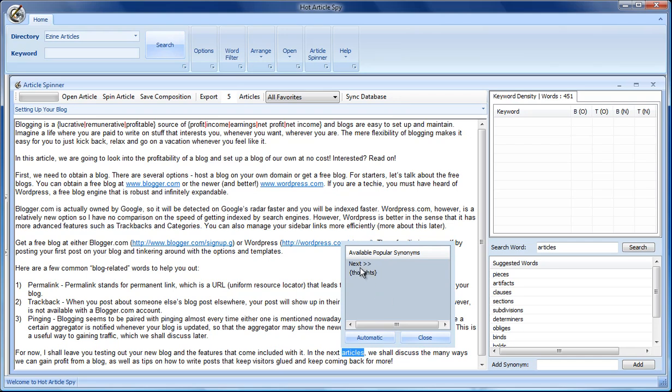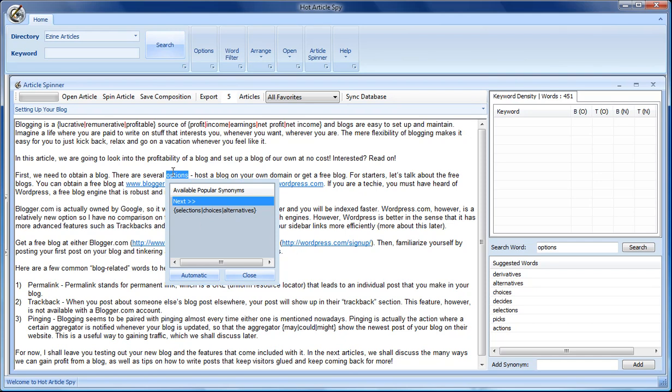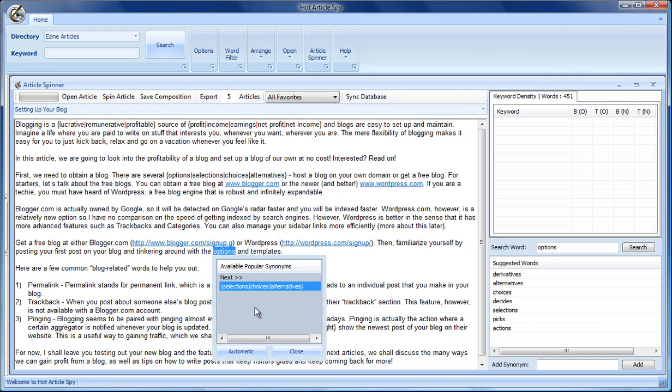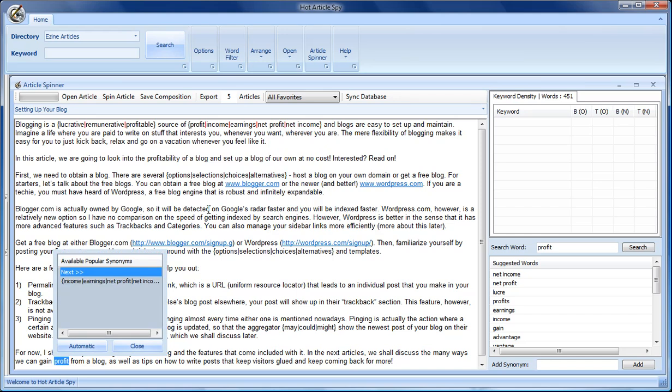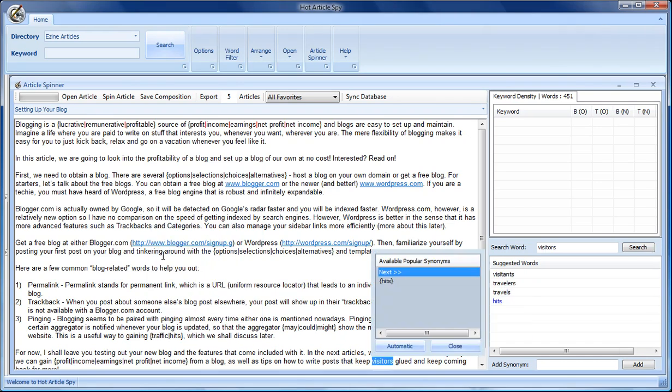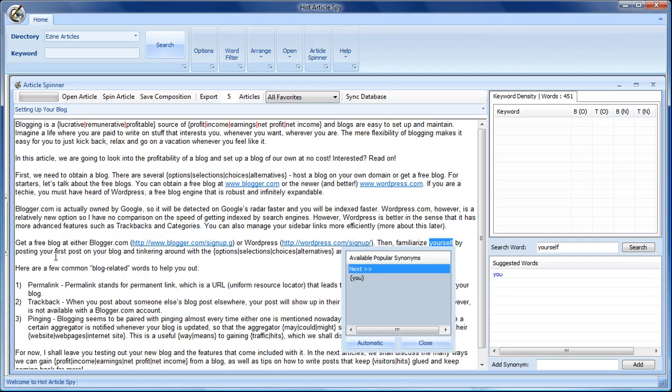We can either select that word if we wanted to go for it, we can select next and it finds another word here, we can select that, we've got another one here, and so forth, and we can keep going through our article. We'll skip that one, add that one. As you can see, it's really easy to use, and only takes a few minutes.